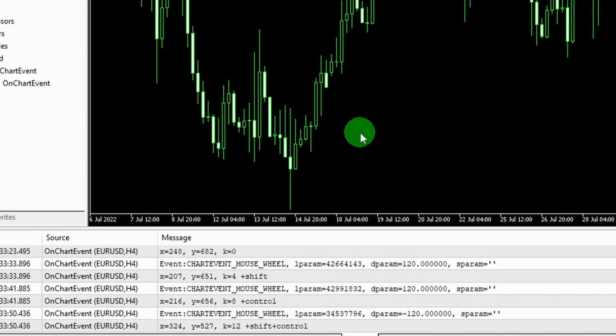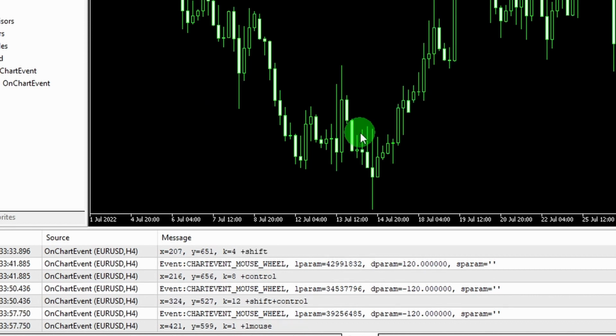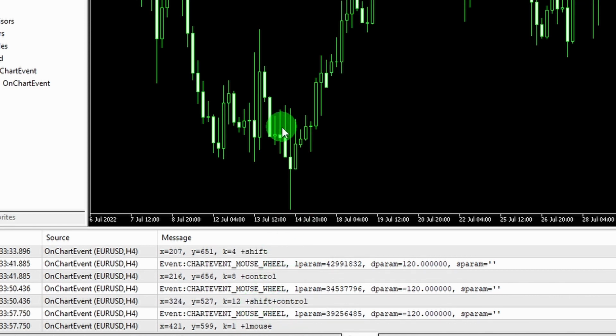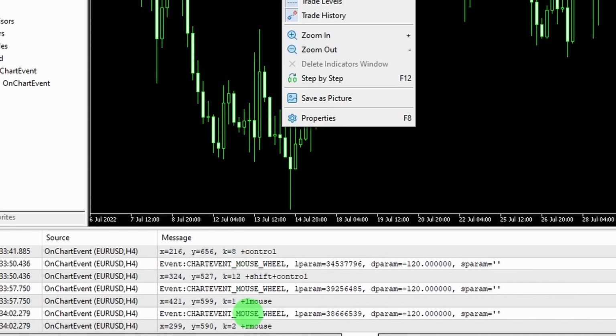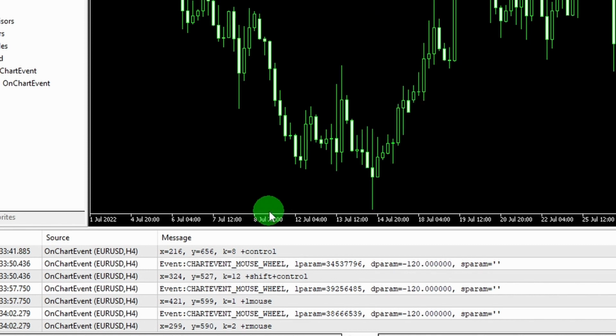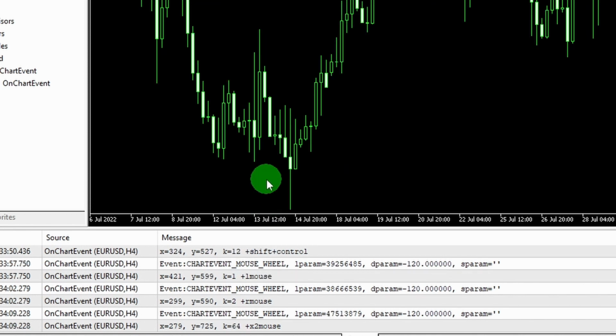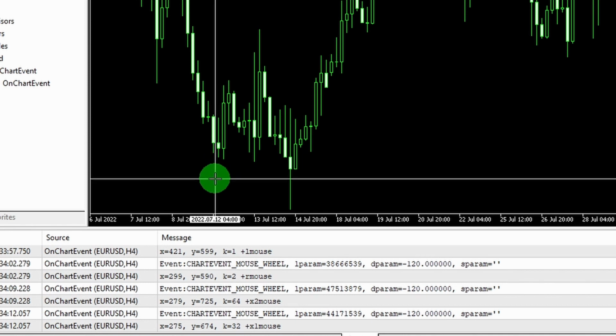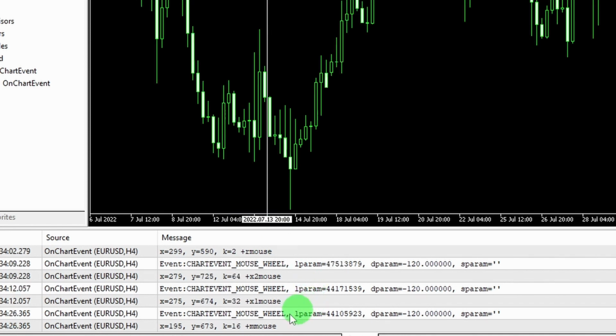If I can manage to hold the left mouse button at the same time as I scroll, I'm getting left mouse. If I can manage to hold the right mouse button, I get the right mouse. If I can just press my X2 key, X2 mouse, and press my X1 key, X1 mouse. So I can detect all of these possible combinations of Control, Shift, left and right mouse button and the middle mouse button. I'm not sure I can do that because that's also my wheel, but let me just hold that. And yes, I get that middle mouse button as well. So I can detect all of these combinations with the chart event mouse wheel.